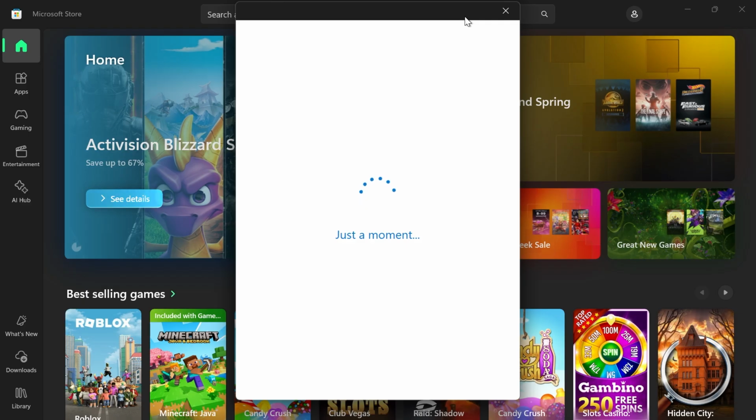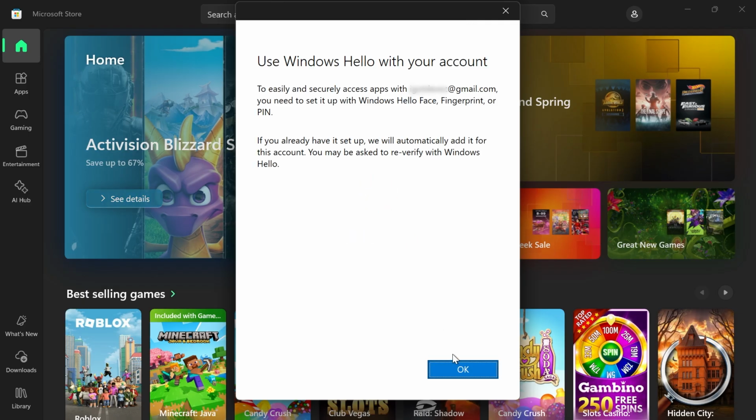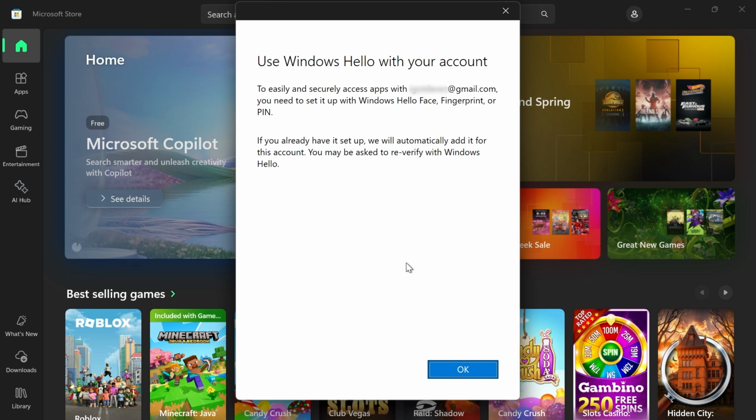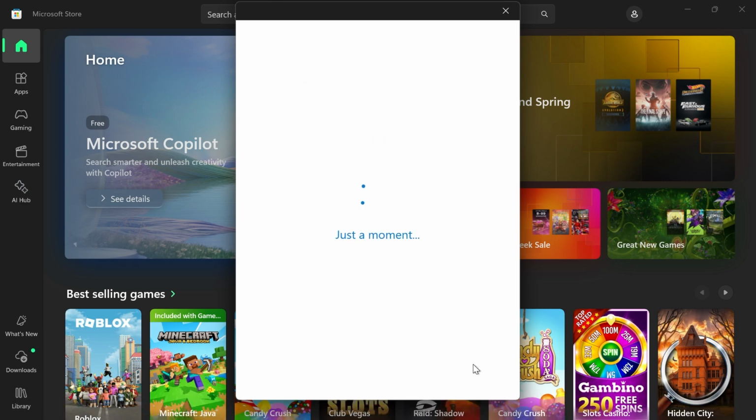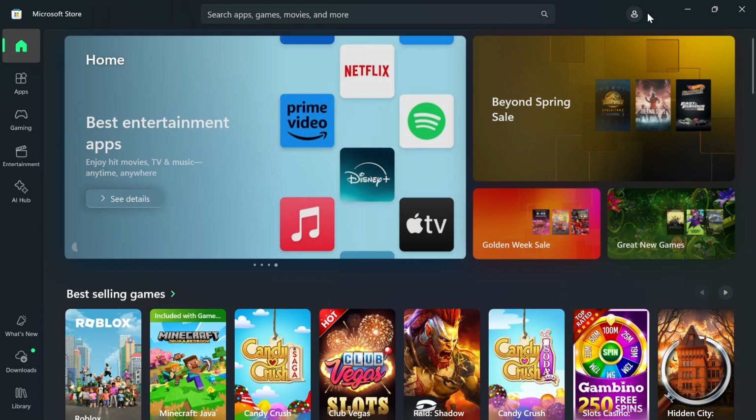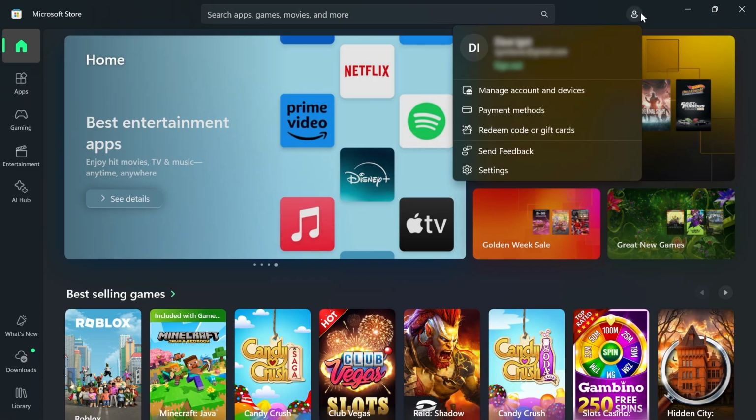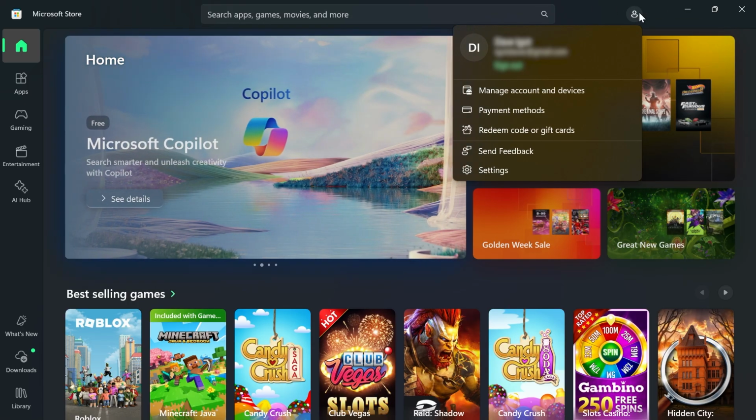Now, the first thing that you are going to have to do here is basically sign in. So in my case, I already have signed in my account to this Windows. That's why it's popping up here. So I'm just going to go ahead and hit OK. And there you go. So I'm now signed in. As you can see here at the top, that is my account.